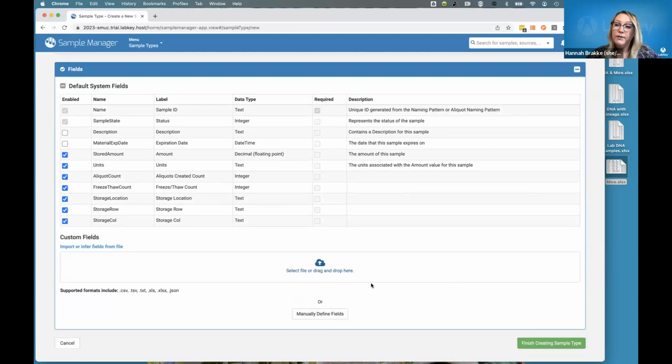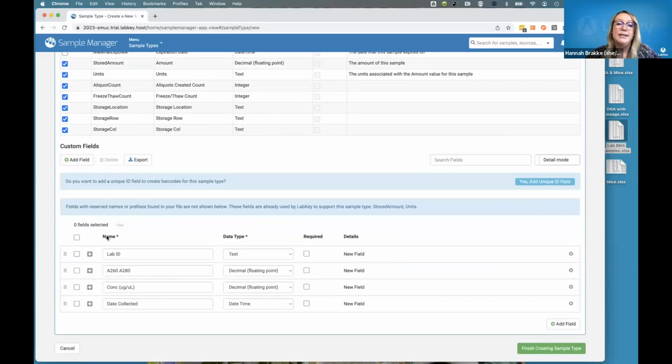I could manually define the fields, or I could use my DNA samples to really define those fields within Sample Manager for me. So I've got a lab ID and that 260-280, my concentration and date collected. I'm checking those data types, and on first glance, all of those make sense to me, so I'm going to leave them as is.